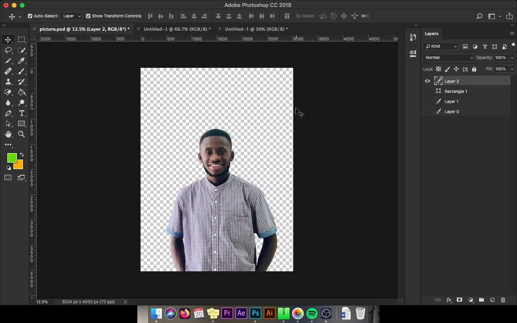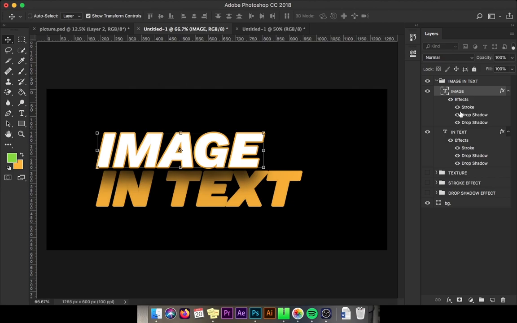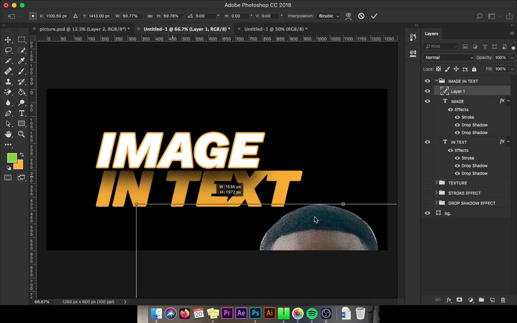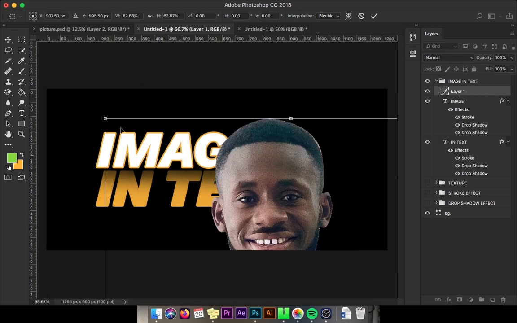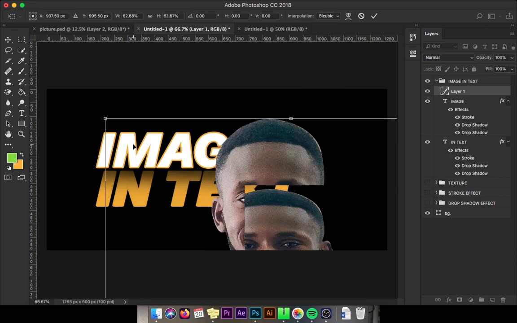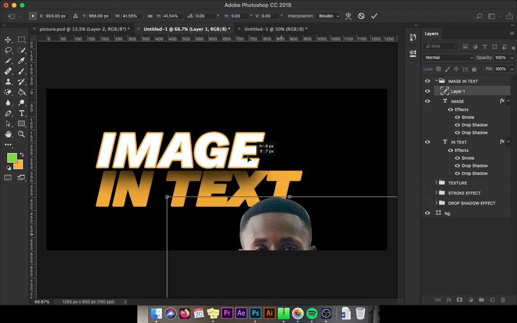You can press Command C or Control C to copy, bring it to this workspace over here, and then you press Command or Control C to ensure you zoom in or transform your picture to fit very well for this text that we are going to use. So this is how it's going to be for the text.